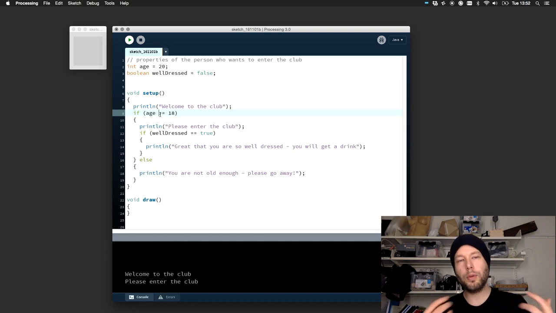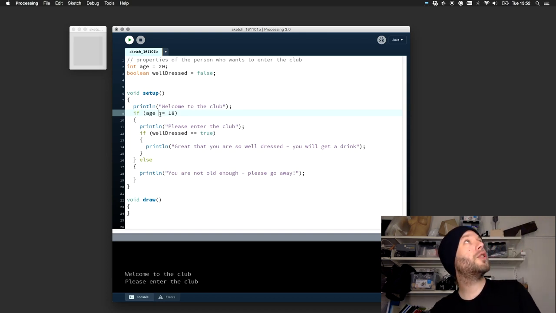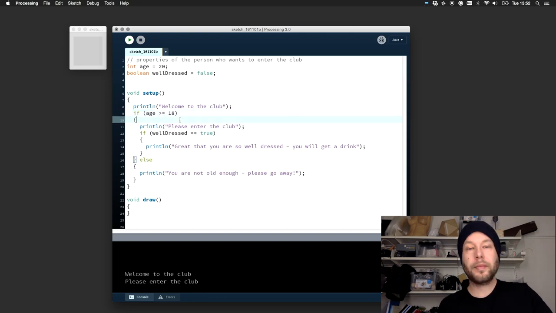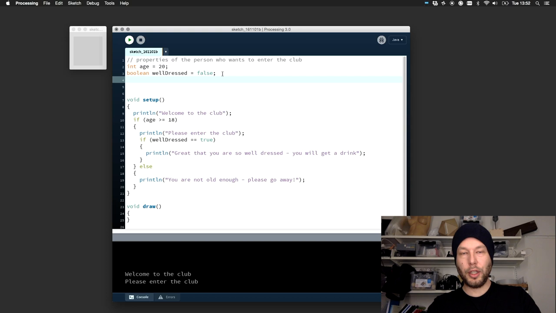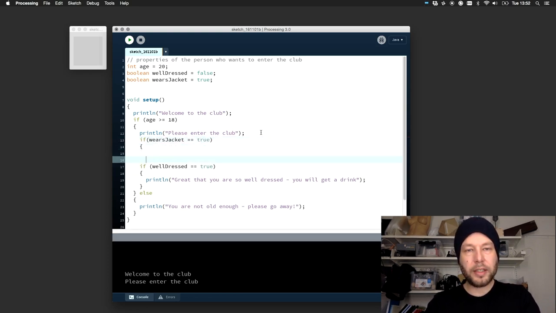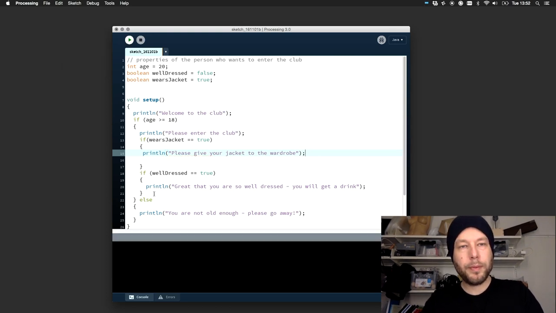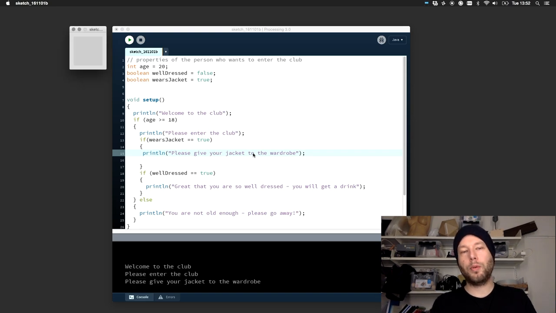And we can build on top of these rules and make new rules and new logic to it. We could also say, if he arrives, that could be fun, one rule could be if he wears a coat, for example, that's a common thing to have, wears a jacket. So if he wears a jacket, we will have another rule that says if wearsJacket equals true, then println, please give your jacket to the wardrobe. Boom. So now we have a rule that if he wears a jacket, he has to give it to the wardrobe. So in that sense, we can make rules inside rules, inside rules.